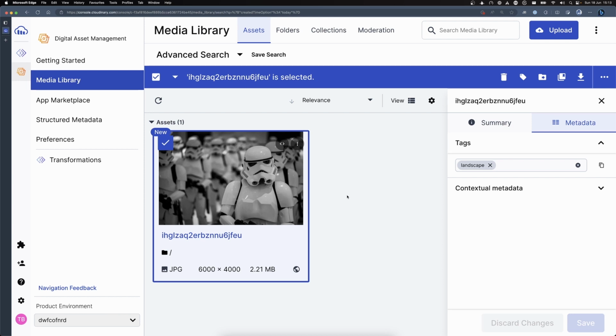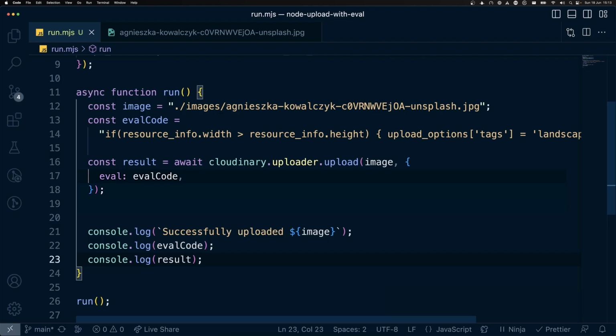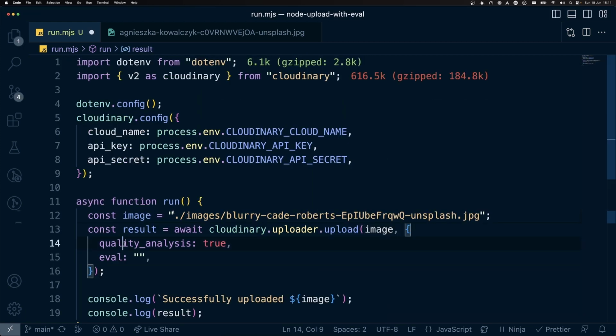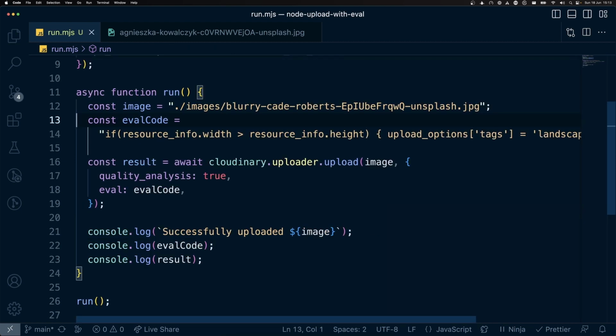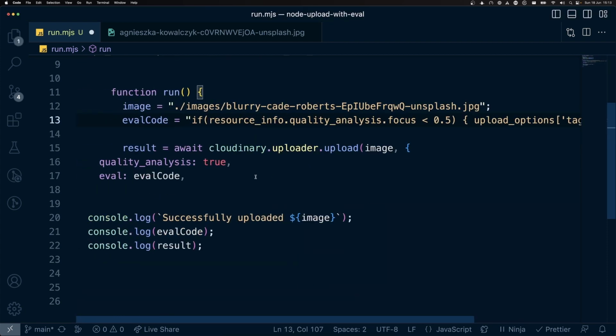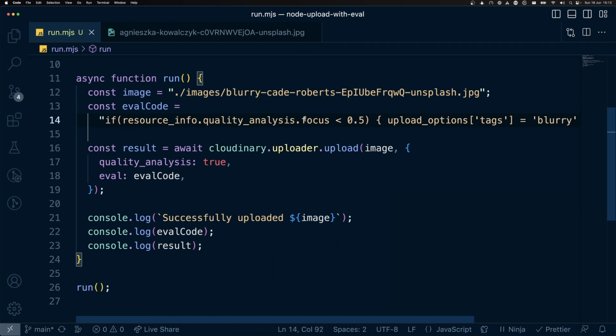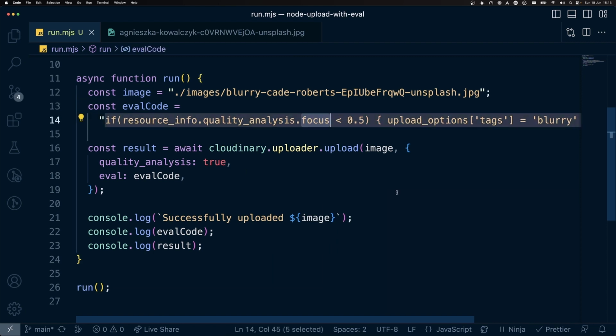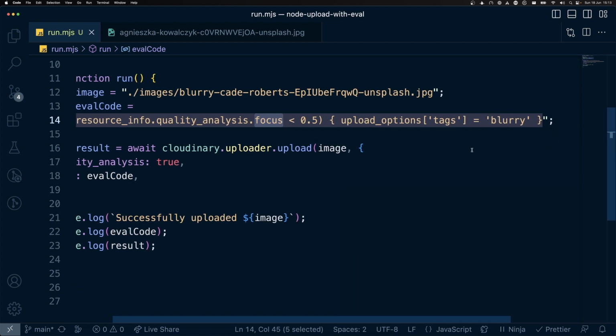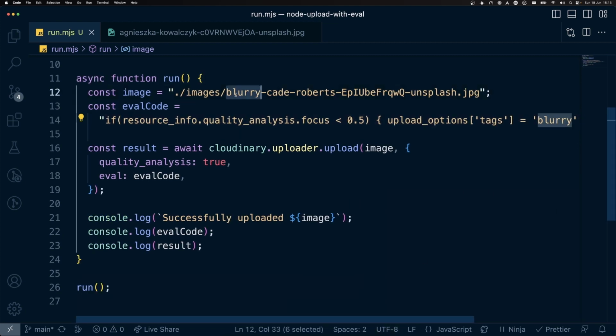Now let's add another image which is a little bit blurry, and based on that blurriness we can also add some metadata. So for that, let's change out our image to a blurry image, in which you can say quality analysis is true. And now that quality analysis is true, let's change our eval code to do slightly different stuff. So our eval code at the moment is looking at whether the focus is smaller than 0.5, and then it adds a blurry tag. And as you can see in my file name here, this is a pretty blurry image. So let's run this again.